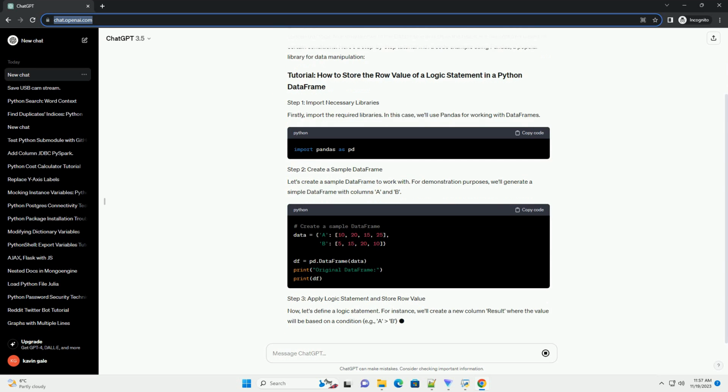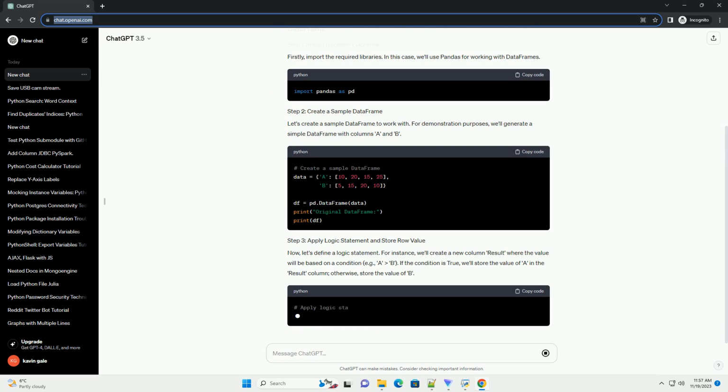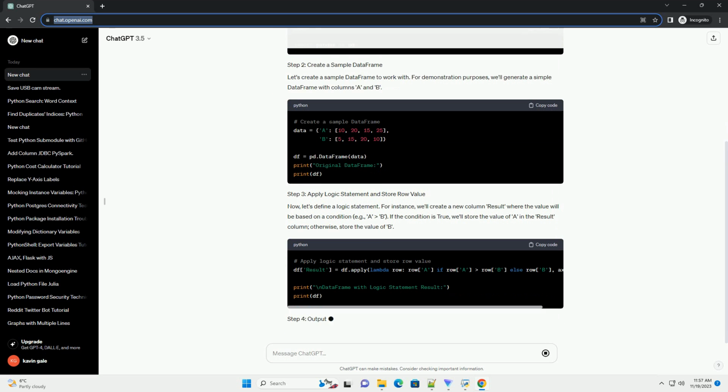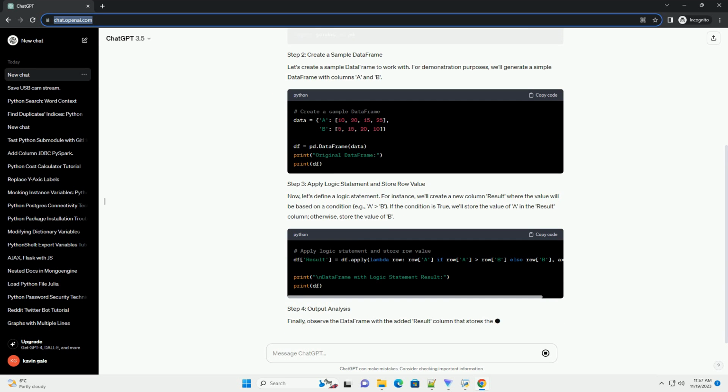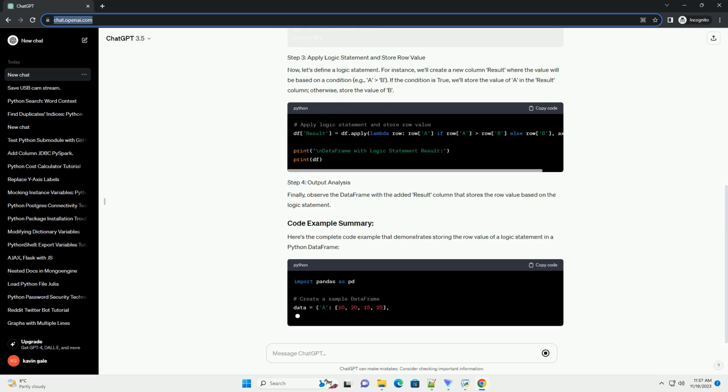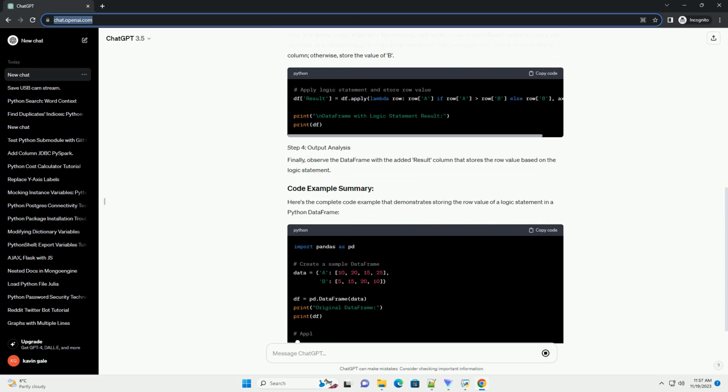Firstly, import the required libraries. In this case, we'll use Pandas for working with data frames. Let's create a sample data frame to work with. For demonstration purposes, we'll generate a simple data frame with columns A and B.